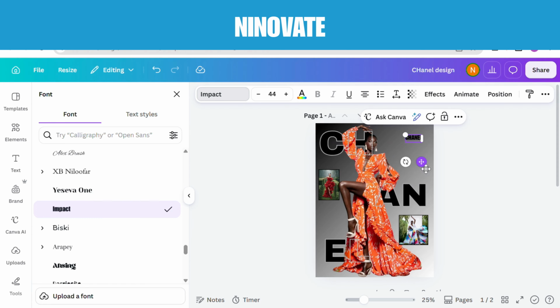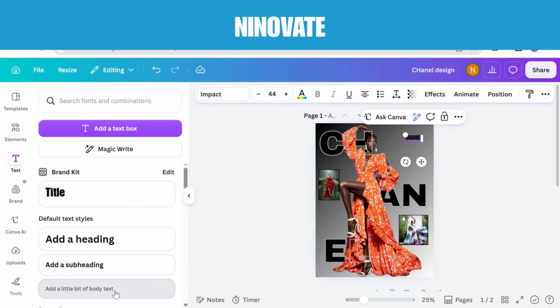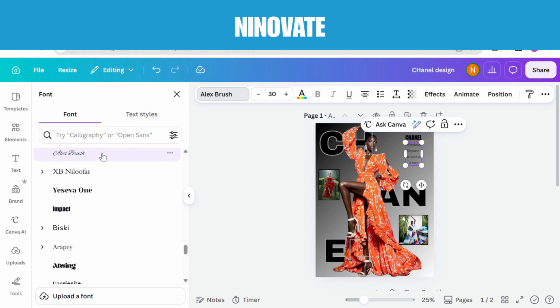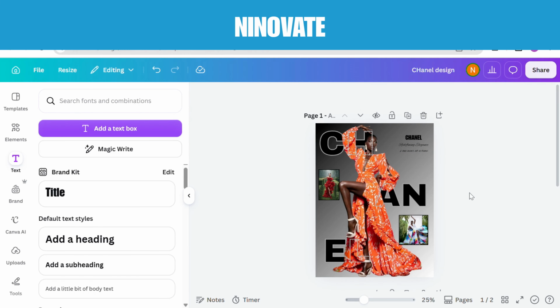Go back to text and add a small letter box and type in whatever you want. In this case, I'm typing in elegance with everywhere. This is a clothes poster. Go to Canva and choose Alex Brush. And once you're done, that's it. Here is the final result.